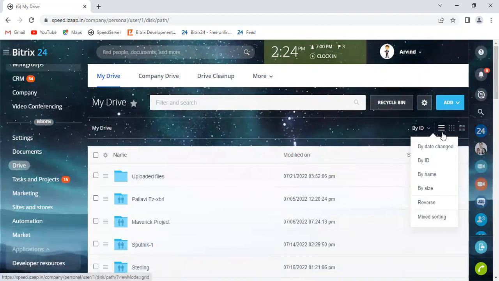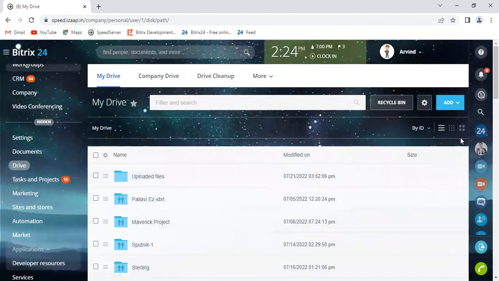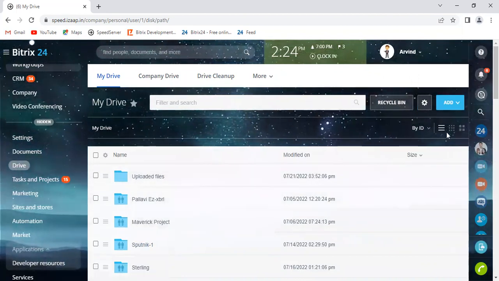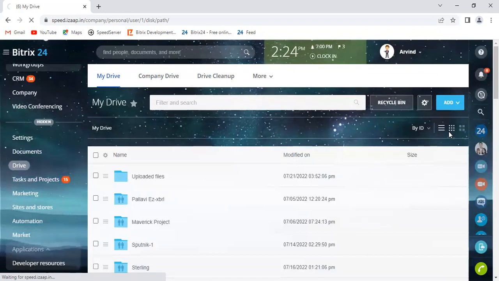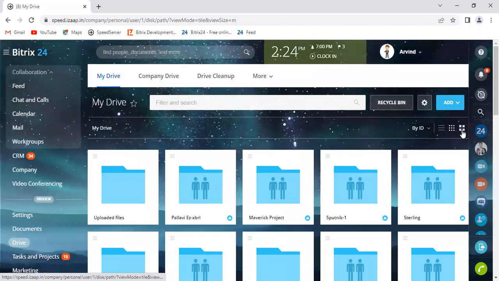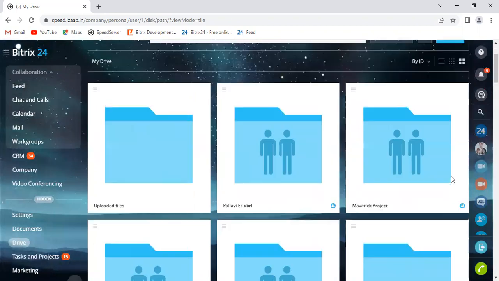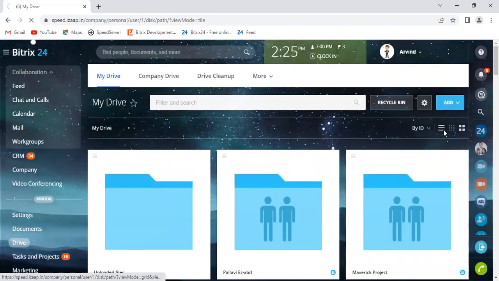And next to that, you have the list view. So right now, these files are in a list view, I mean the format. And next to that, you also have the grid format, where once you click it, you can see these files in a grid format. And if you want, you can select tile format as well. But I prefer the list one, so I'll go back to the list.